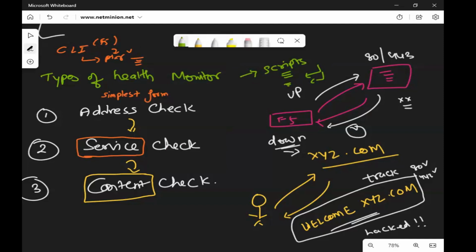Can we please have a real example for a content check? Is the script monitor a part of the content check or is it different? It is a different one. Okay.